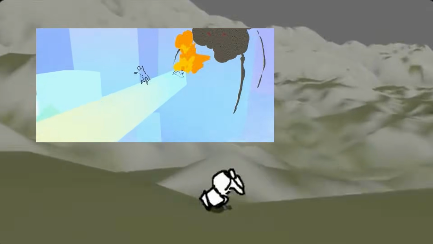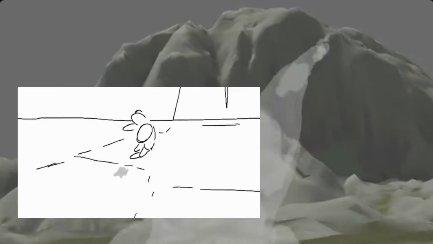Let's be honest, we all want to make an animation like this. Dynamic camera, clean movement, a scene that feels alive. But if you're anything like me, you've said it before, I suck. Or at least that's what it feels like.